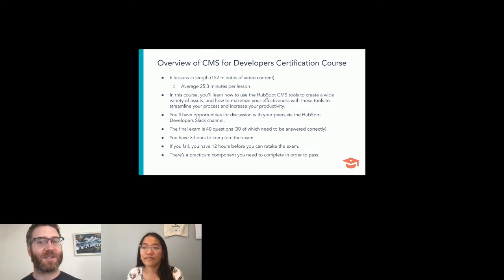And then of course there's a practicum component that you need to complete in order to pass. And that's an interesting and fun part about this certification, which I think really makes it interesting. Cool.